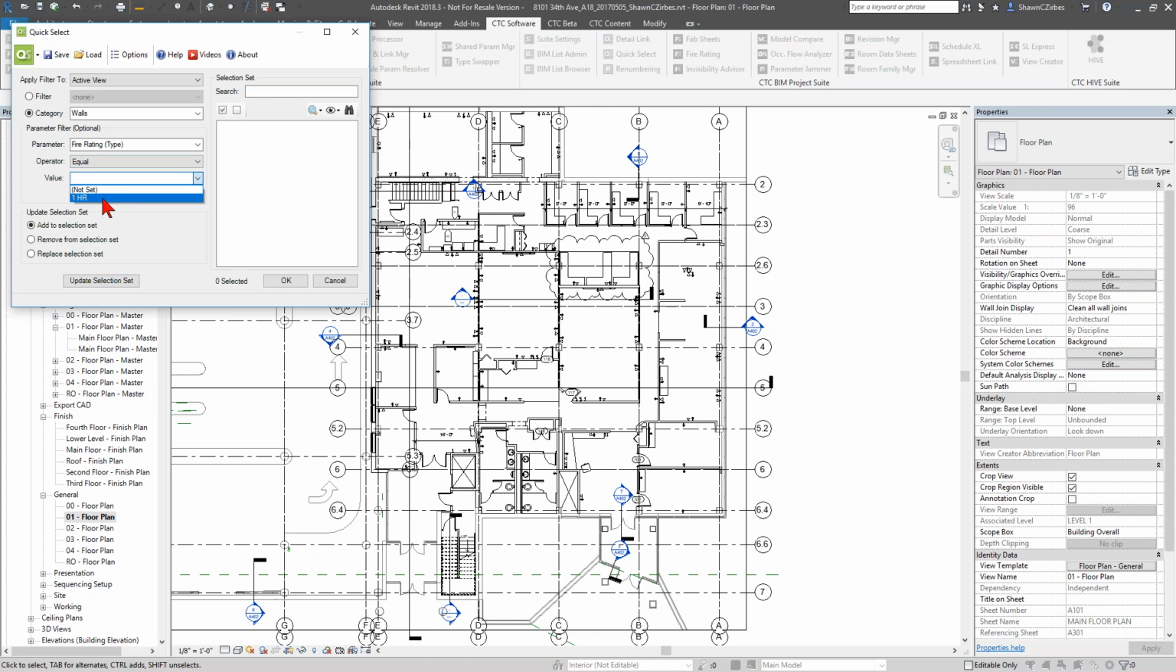In this case, I'm going to do equals some value, or contains HR, right? Or is greater than 1, or something like that. I only happen to have 1 hour fire rated walls in this plan because I was lazy and didn't do all the fire rating yet. But I'm going to select all those walls.